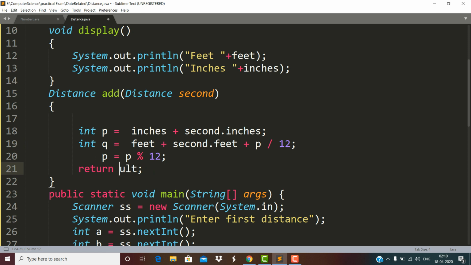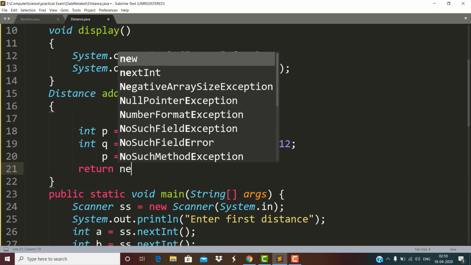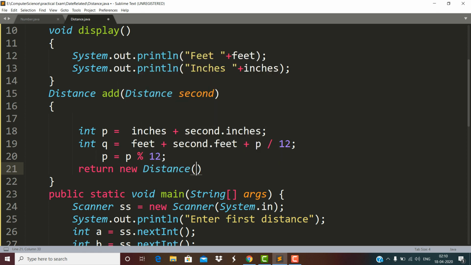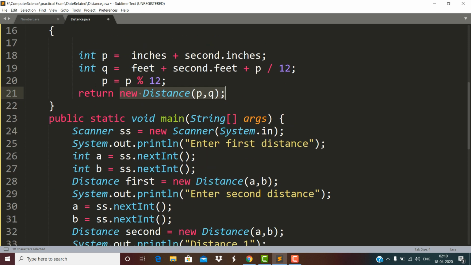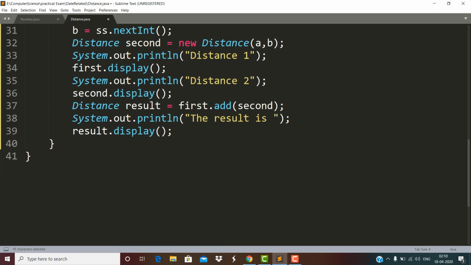And here what you need to return is one object of the Distance class. So what will you return here? New Distance(p, q). This type of return statement means that you are returning a temporary instance, and the address of the temporary instance is returned, and that address becomes the permanent address here. And this is known as dynamic initialization. The value flows from right to left, and if you call result.display, the result will be on the screen.